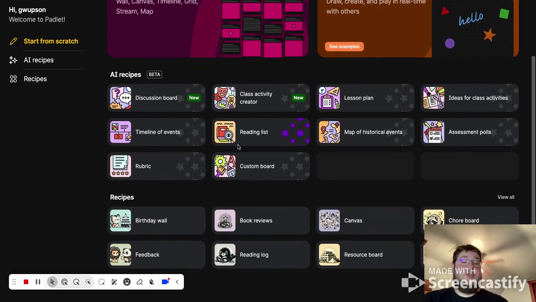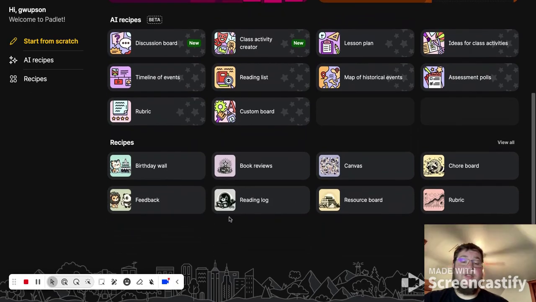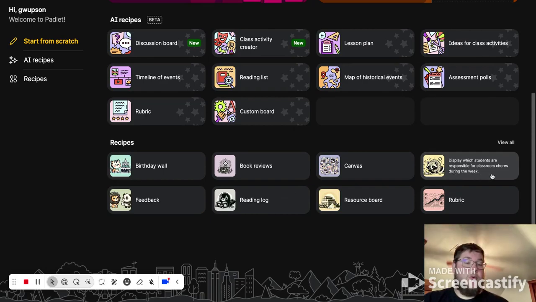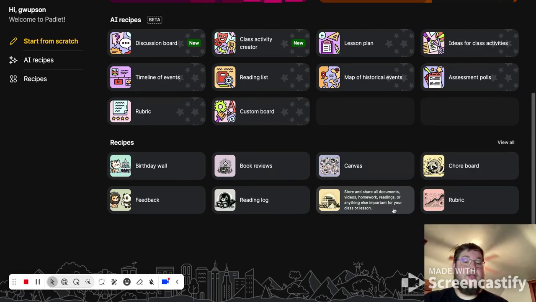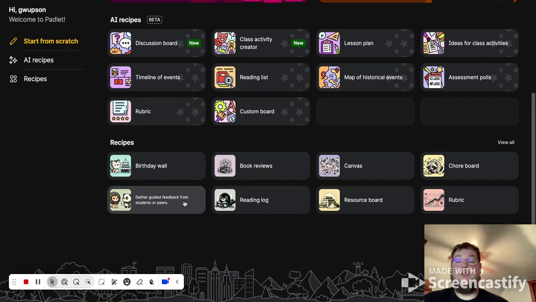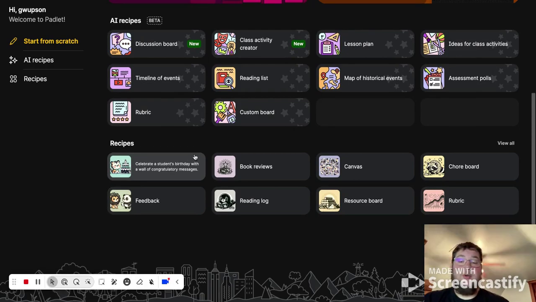So if you go to make, it just really depends on what you need. So recipes are pretty cool. This is basically what you design. So you can make rubrics, chore boards, which is like, hey, what are they doing for the week? Resource. Here they can share their documents, videos, any kind of homework they have. Reading log, create a post for every book they've read. Give some feedback for your students or for you from peers. Birthday wall, help celebrate a student.